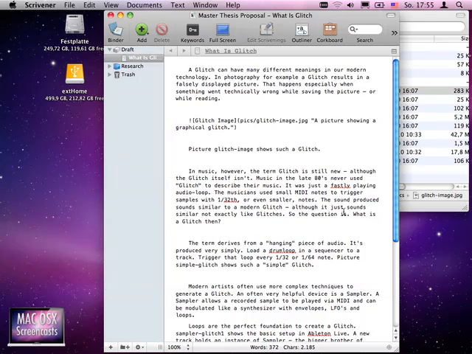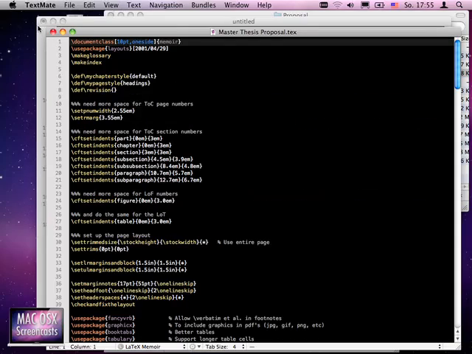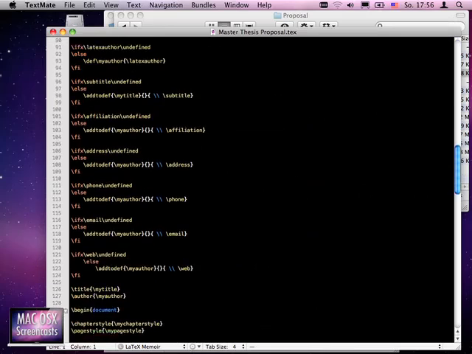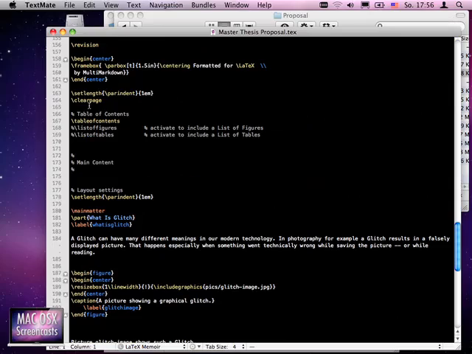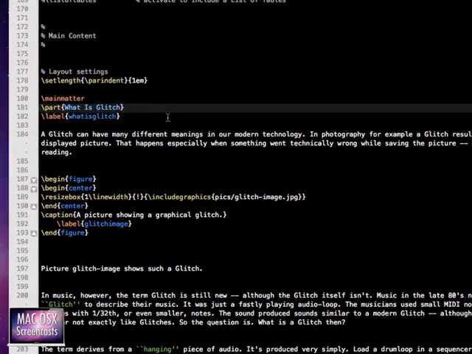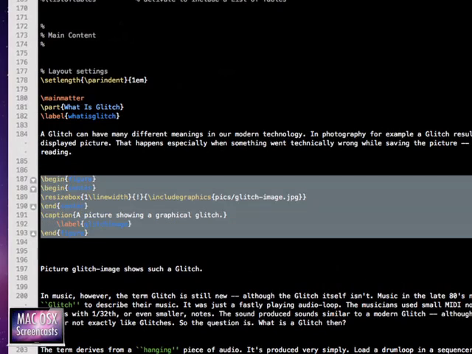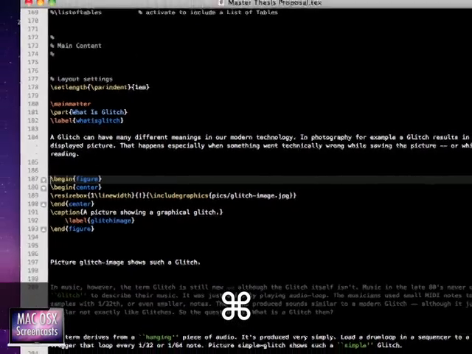You saw now that Scrivener was working. It gave us a new document here called master thesis proposal.tex. I can close the other document now. And from here, the only thing we need to do, you see, all this preamble happened for us automatically. And it even has provided our part here, what is glitch, with a label, and did everything we need to do for us automatically. And this is the magic of MultiMarkdown, because it does so many things for us automatically.